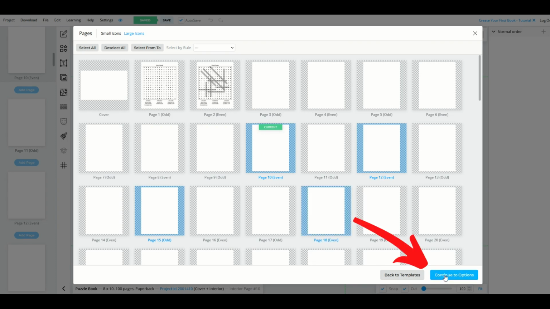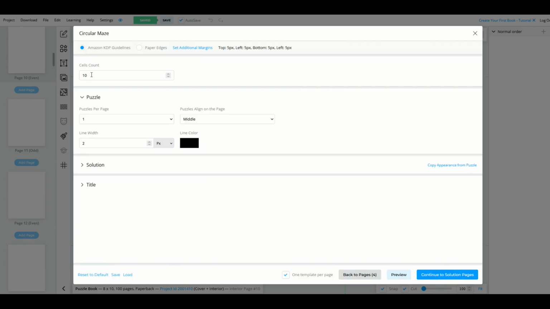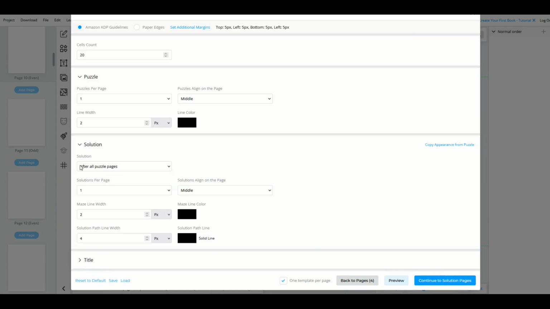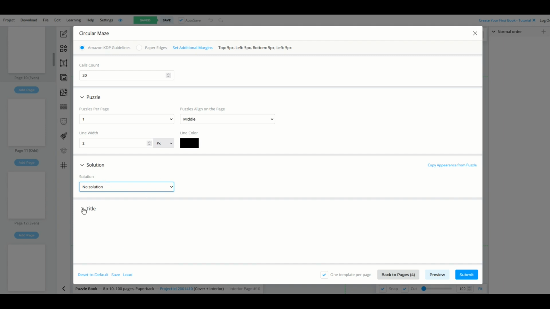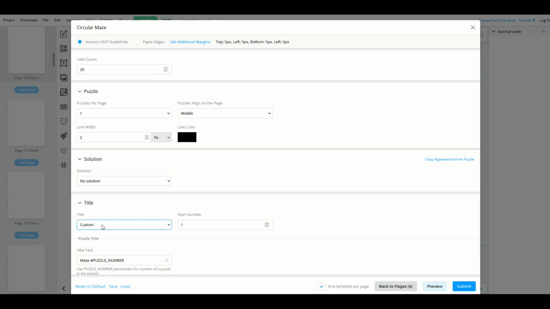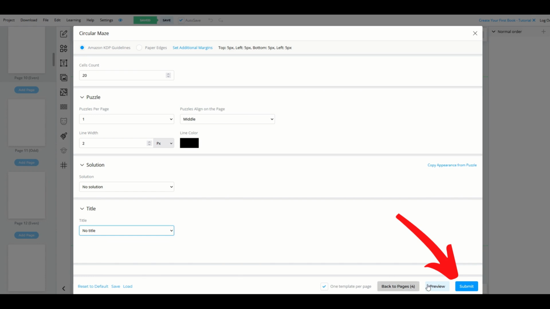And now I'm going to continue to options. You have a few different options here. My cell count, I'm going to make this nice and big at 20. I'm going to have one puzzle per page, align my page, and the line width is 2. And the solution, I might have no solution for these. So I've got no solution listed. And then for my title, I'm just going to put no title. And then from here, I'm going to click submit.